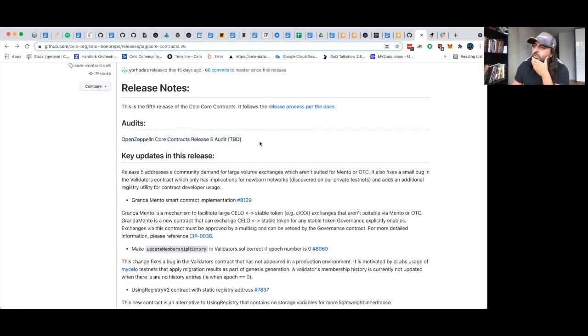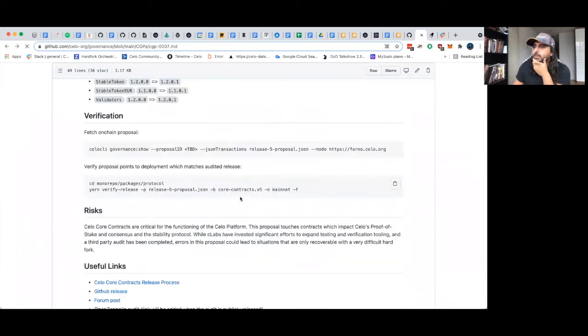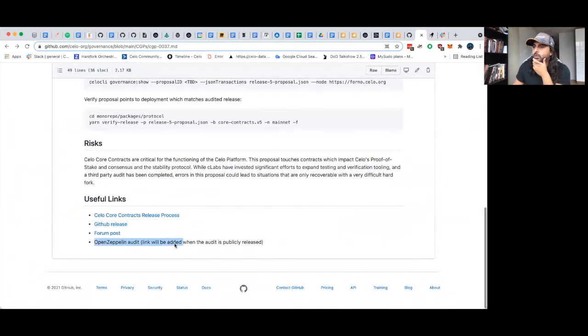So Ronan, for your question, normally we post the audit reports for Open Zeppelin before it goes submitted to mainnet, just in case there's anything that needs to be corrected. It will be linked here, and I believe over here as well and on the forum post once it's available.